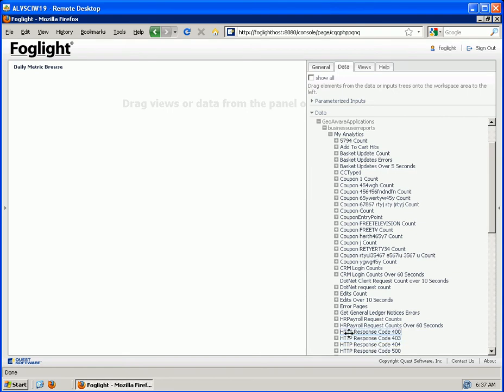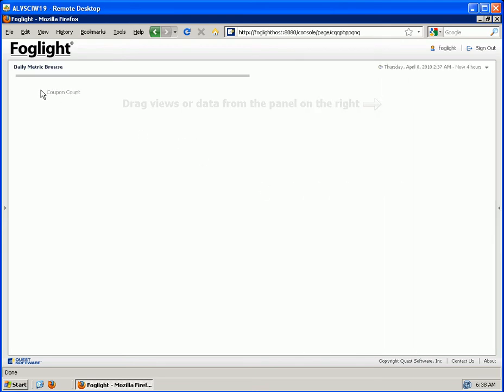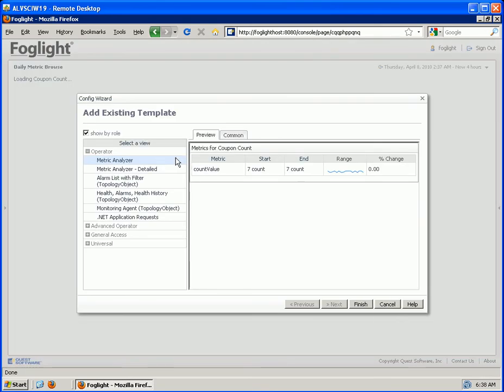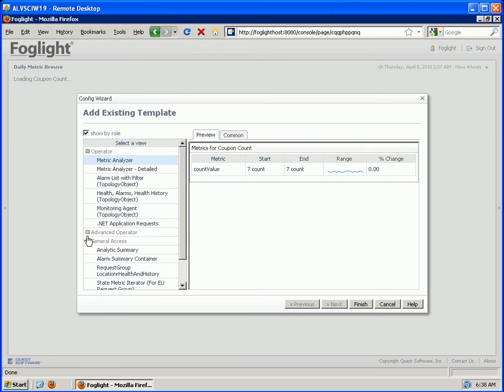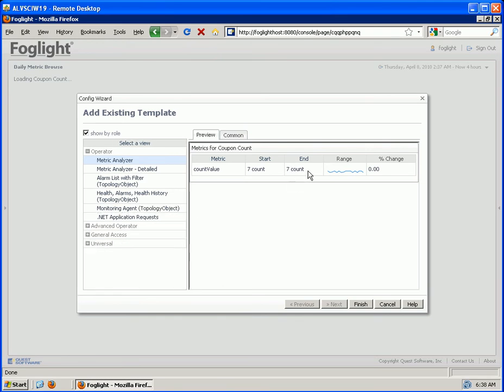So let's say I've created some filters to watch an ad campaign, and I have different coupons. What I want to do is drag my coupon onto this back plane, and I'll select this one as a view. There's going to be a couple different options available for how you view this. If I put this down, it would just show me the range over time.